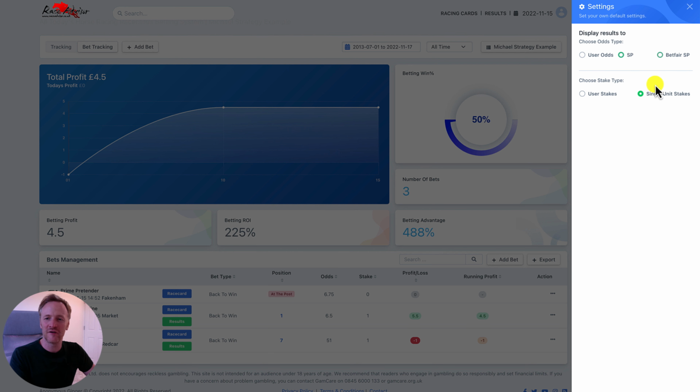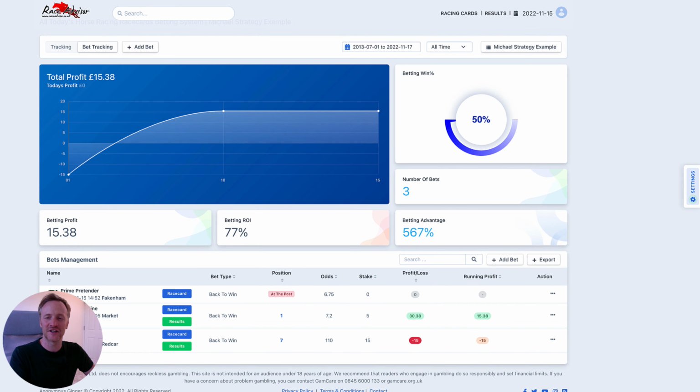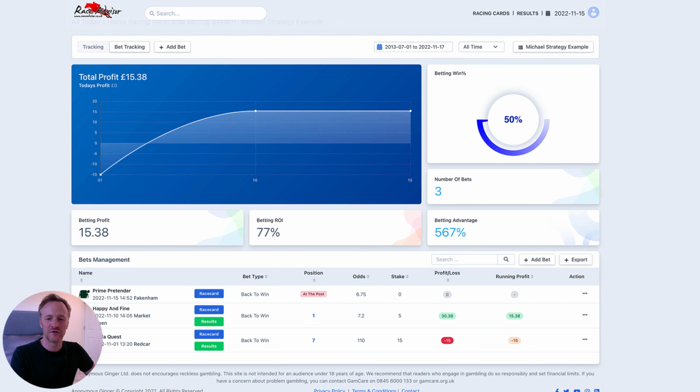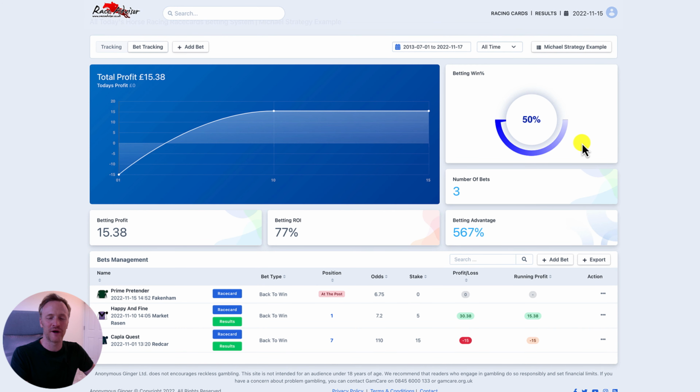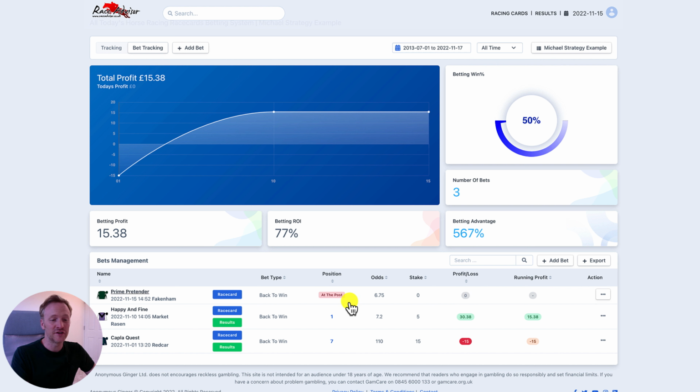Maybe we want to go to Betfair SP. And there we go. It will change again and show us the results to Betfair SP. And maybe we want Betfair SP back to user stakes. So there we are. And we can see how that looks there. However you leave this is going to stay as the default until you come in and change it again. So let me just move our screen back over. And I've left this on Betfair SP for now and our stakes. So now you can see that our next selection is at the post and is going to be running very soon. So that's how you can get everything from this page.